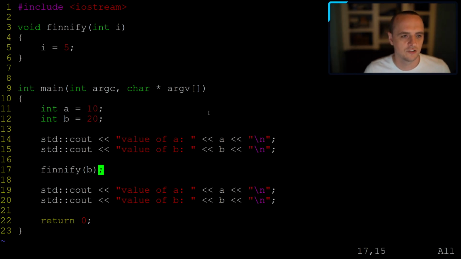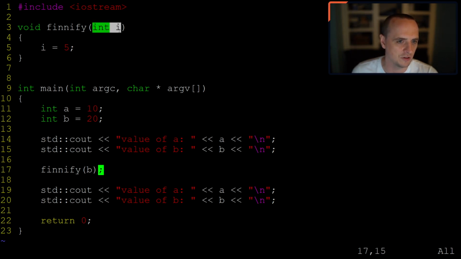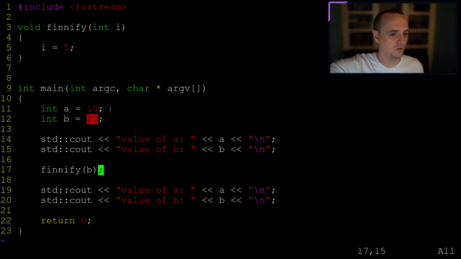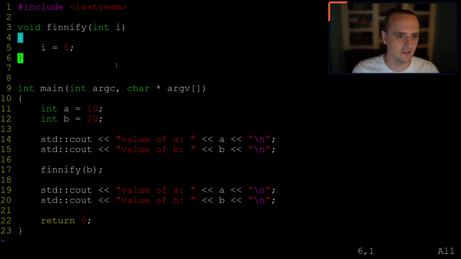Here we go. So why didn't this work then? Why didn't calling this function on B change its value to 5? Well, the reason was when we call this, C++ passes by value. So what it does is I becomes a copy of B. And what we're doing is modifying the value of I, which is a copy, which in no way, shape, or form has anything to do with the original value of B.